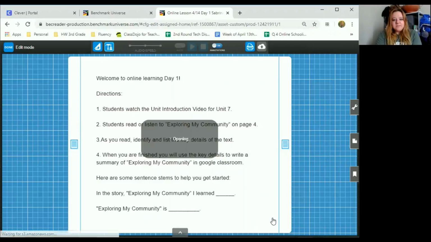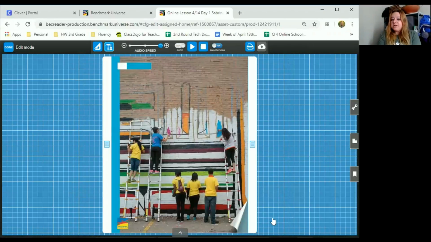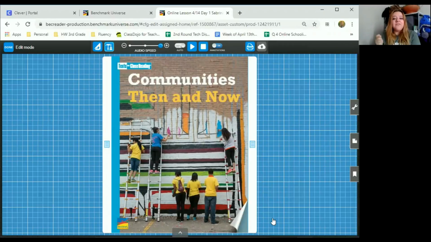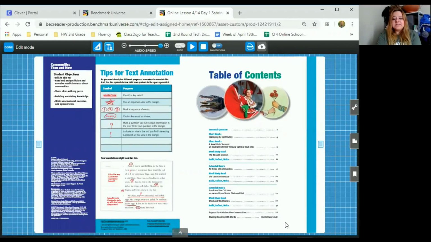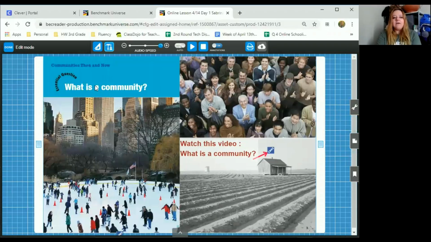All right, so let's flip the page. You'll notice this book looks a lot like the floppy books we use in the classroom. This is just an online version of it. So it's called Communities Then and Now. All right, so our essential question is, what is a community? And then we're supposed to watch this video right here.